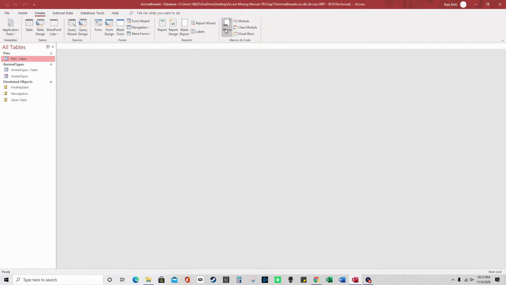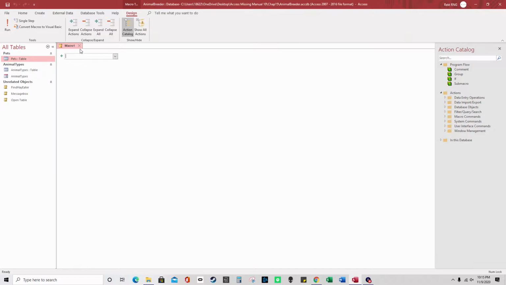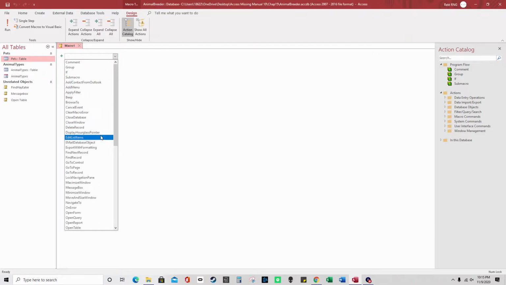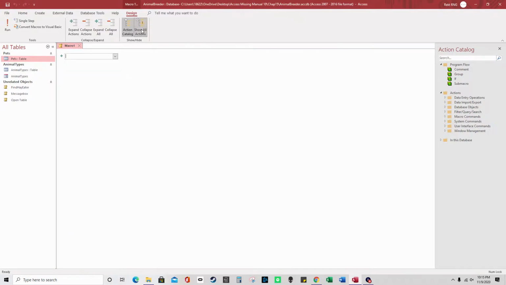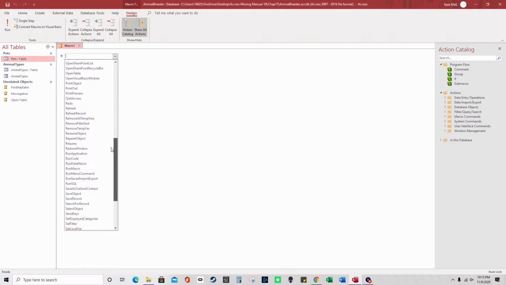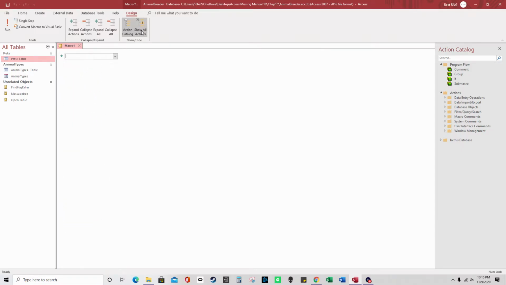You go to create and macro, and that's how you create your first macro, and here are all the different actions you can select. There are 67 of them, and then if you click here it actually shows like 87 of them because it adds extra when you click show all actions, but I'll go into that later.